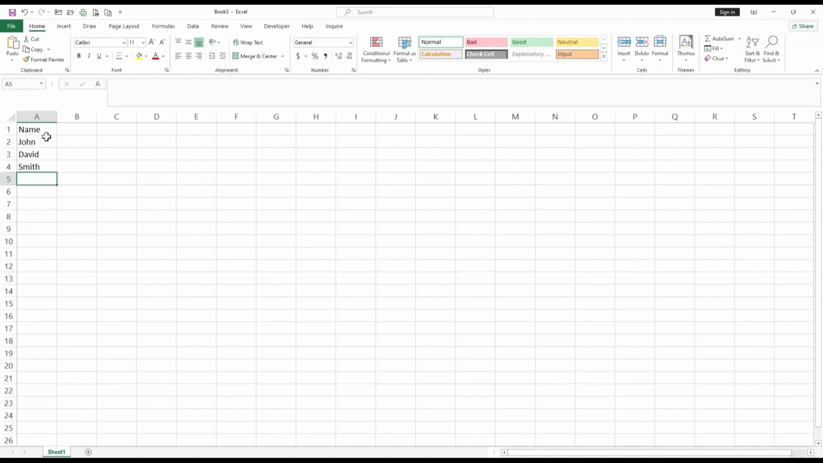Next, let's move to column B. In cell B1, type Age. Then enter some ages corresponding to the names in column A. Here, I say 24, 25, 21, 23. This way you can easily enter data into column B.